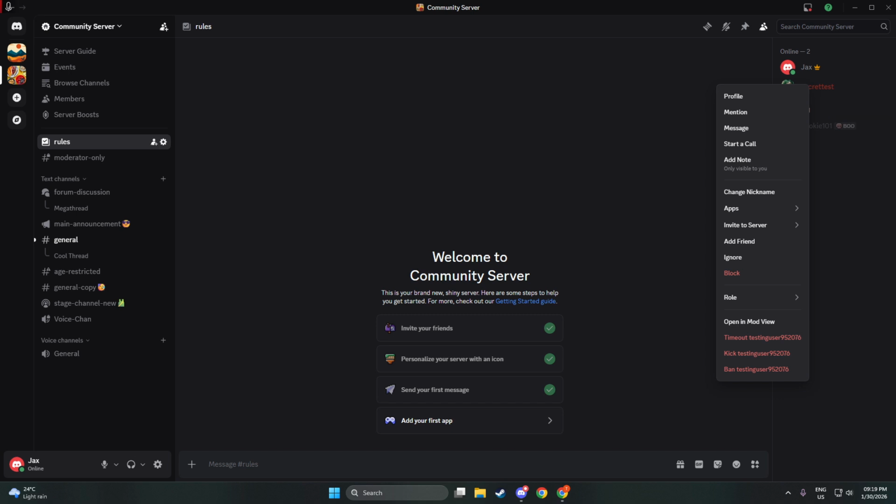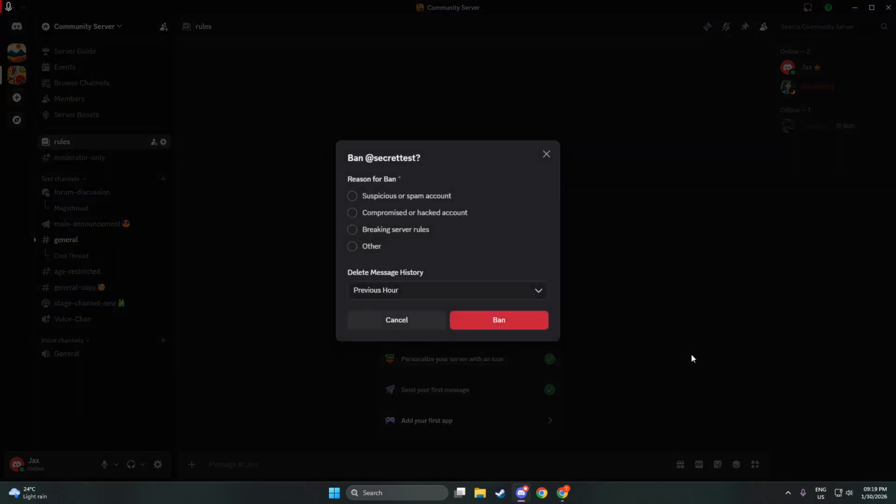First, you'll see an optional field to provide a reason. This note doesn't go to the user, it's recorded in your server's audit log for staff reference. Keep it concise and factual, like "repeated spam after warnings" or "harassment in general chat." Clear notes make it easier for your team to understand what happened later.